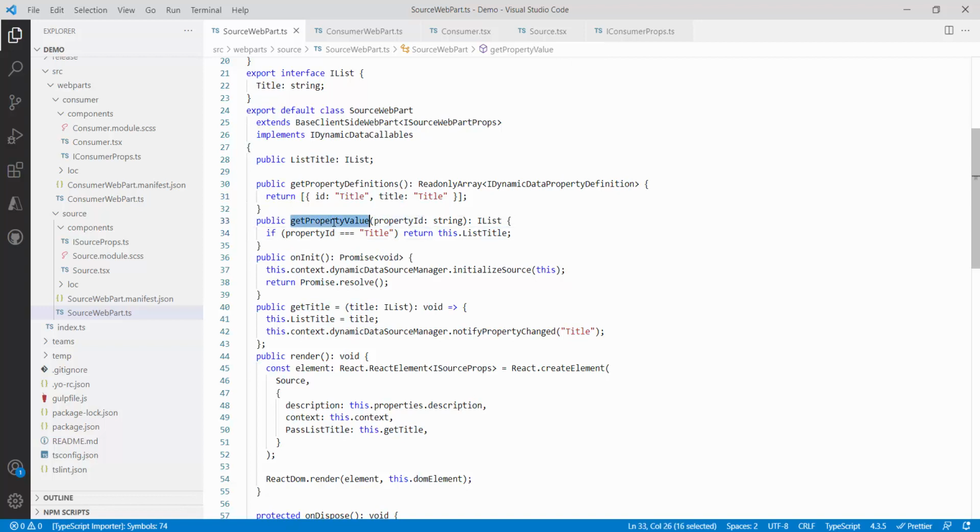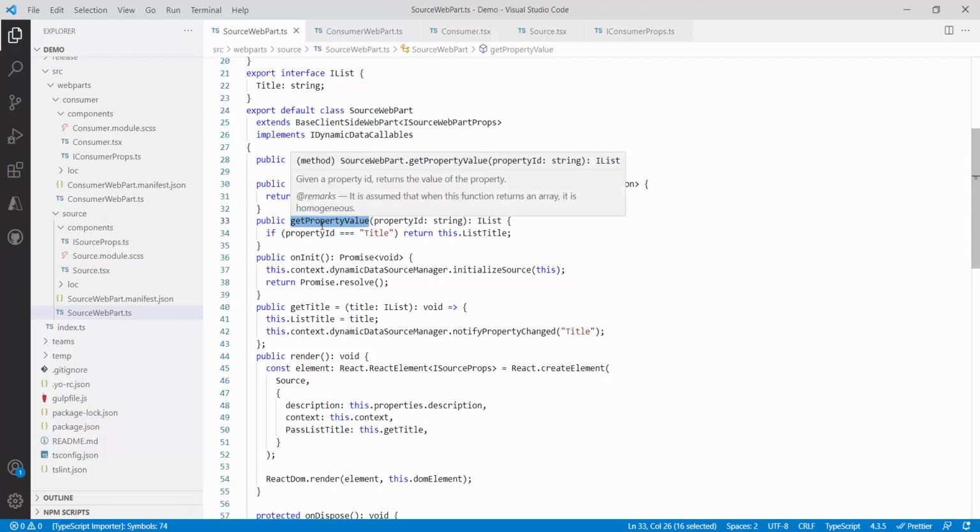In the get property value, what I am doing, I am simply passing the value. That's it. I will say return this dot list title, because my consumer web part will call this particular method called get property value, and I will use this to pass it.